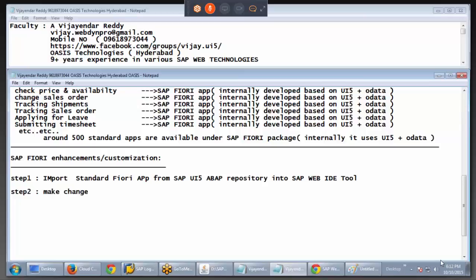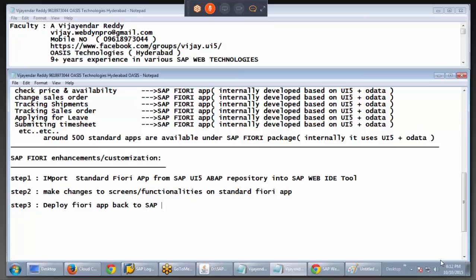Step 2, make changes to screens or functionalities on that standard Fiori app. And step 3, what we do is we deploy that Fiori app back to SAP UI5 ABAP repository. This is what we generally do.